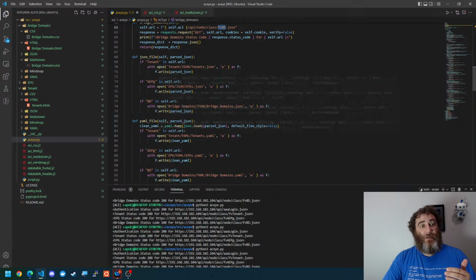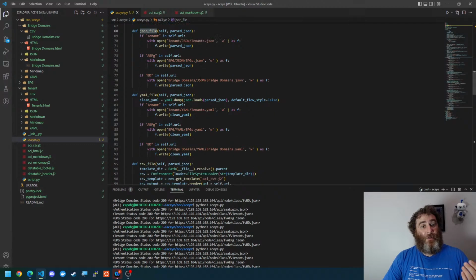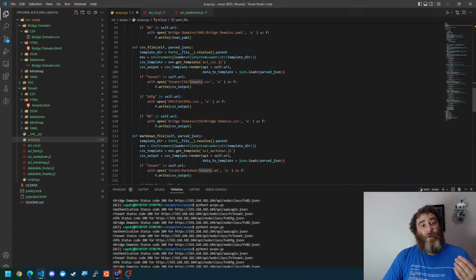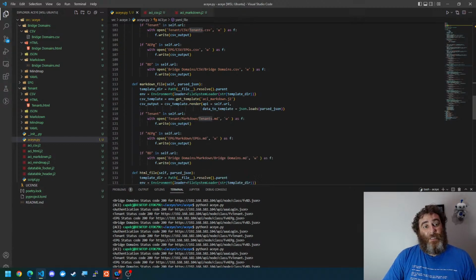Then I just have my little file makers. JSON file, easy. I just JSON dump and write that to JSON. YAML, I use the PyYAML library, and I JSON load that JSON, and then I YAML dump that into a clean YAML file. The other files I send to Jinja templates, and that's what we're working on.